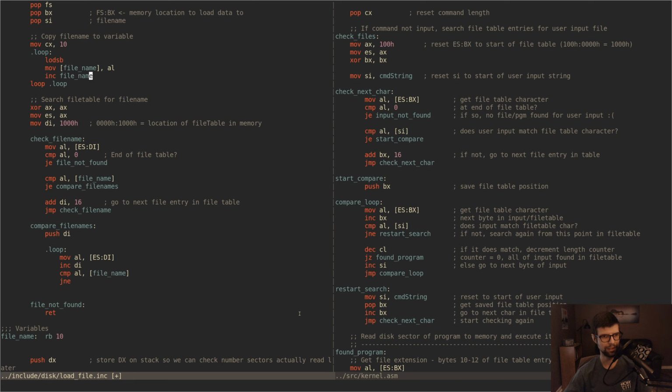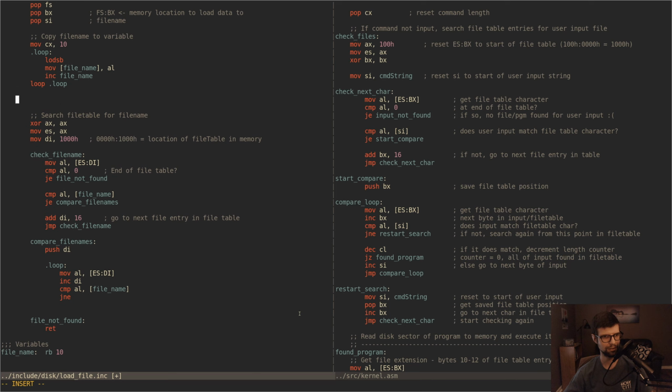At the end of this, file name has been incremented, so we probably want to decrement after this. Or we can use SI down there. Let's just reset file name. Track, I guess this will be byte. I'm not sure. Maybe we can do this.